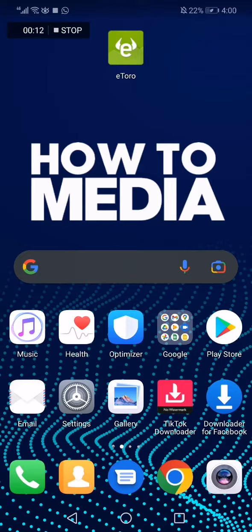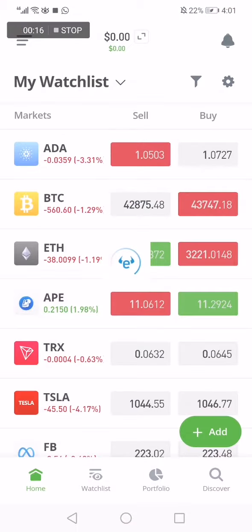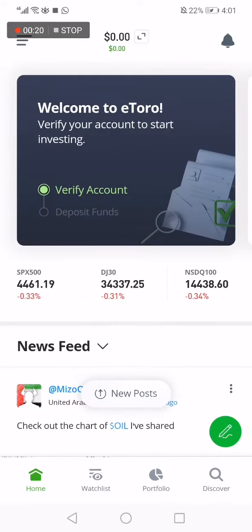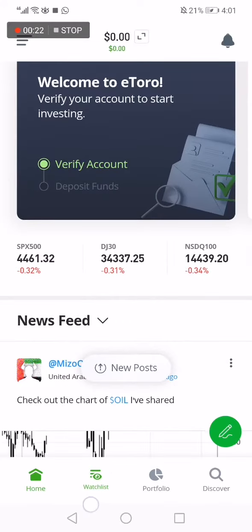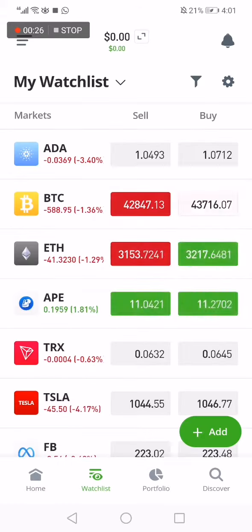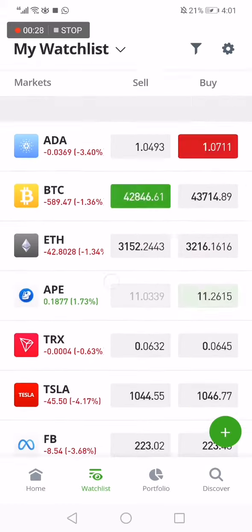So first thing we do, we go to Etoro app like this. Now we are in the home page as you can see. Now you need to go to the watch list here down below. Click on watch list and you will find cryptos here.